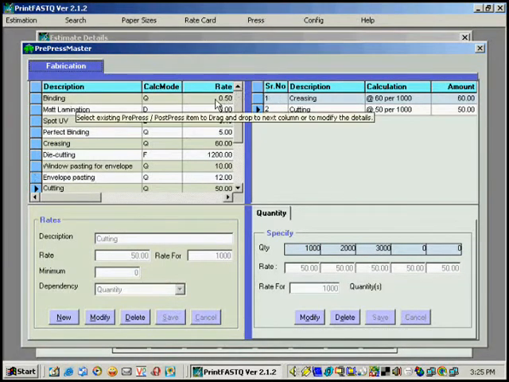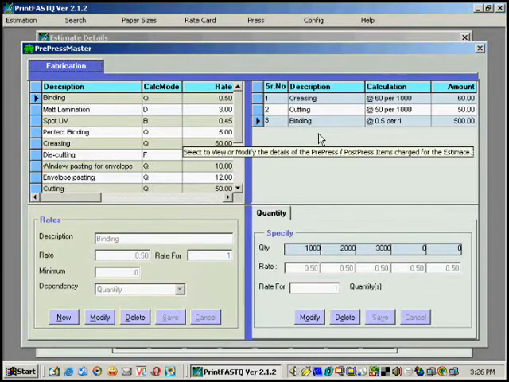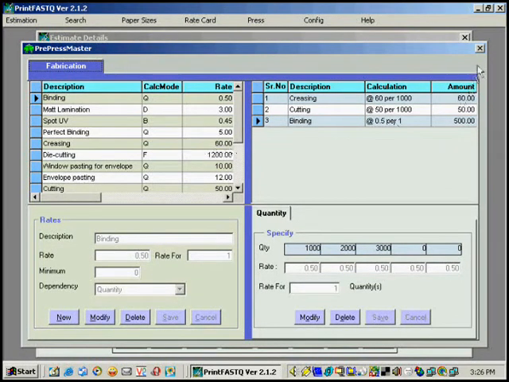And binding. Based on the definition of these fabrication heads, the system automatically calculates the charges for the selected fabrication process. We have now completed the entry for the estimate.